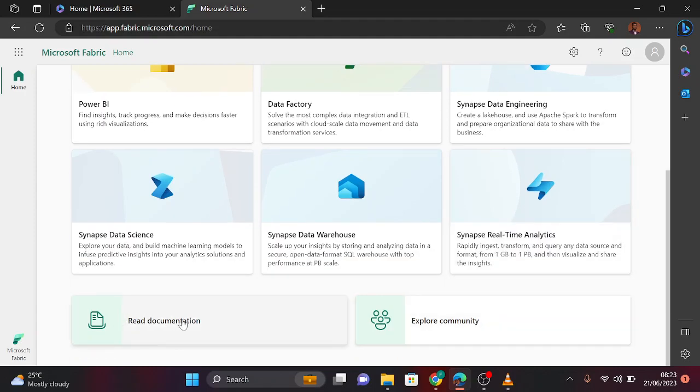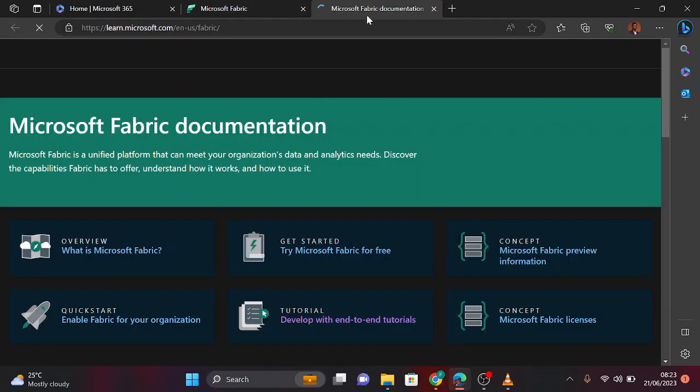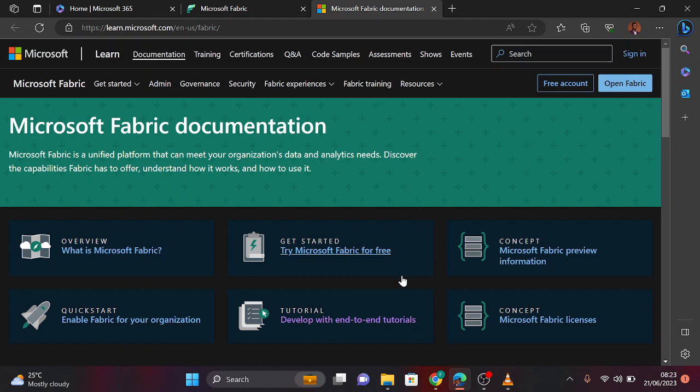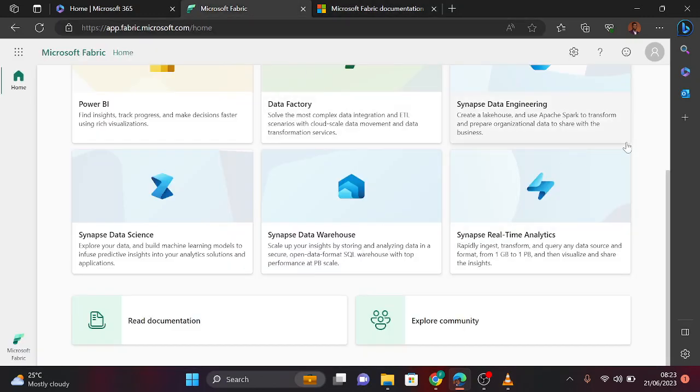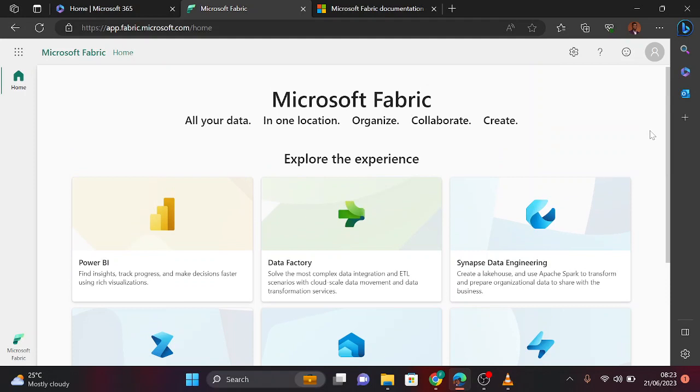Then you can actually go here to see all the documentation that is available for you to get started with Fabric and even end-to-end tutorials to get started. So today I will make it brief and show you how to activate Microsoft Fabric in your tenants.